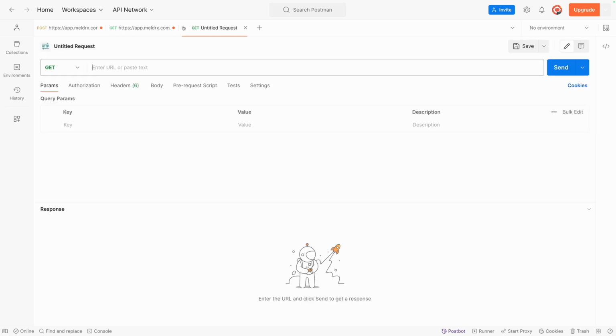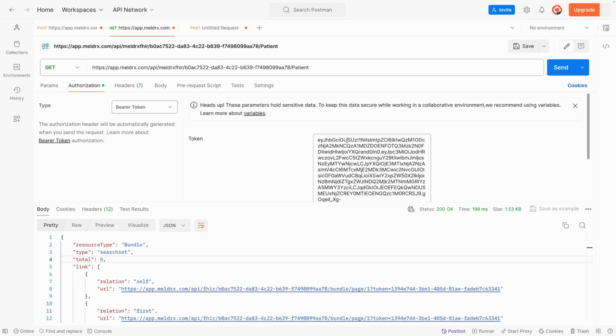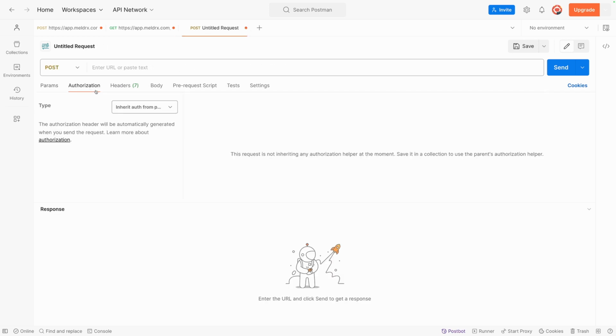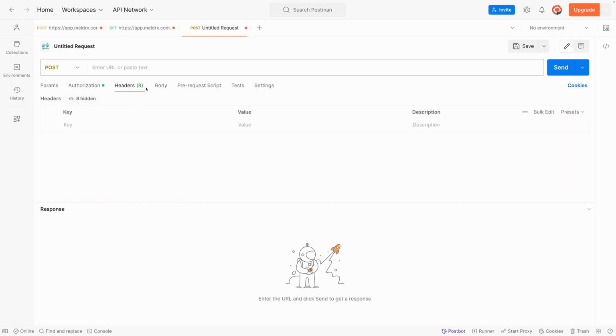I'm going to create a new request. This is going to be a post request. I will need the same authorization header. So let me go ahead, grab the token. I'm going to go to authorization, bearer token. It looks like it has already copied it across over here.